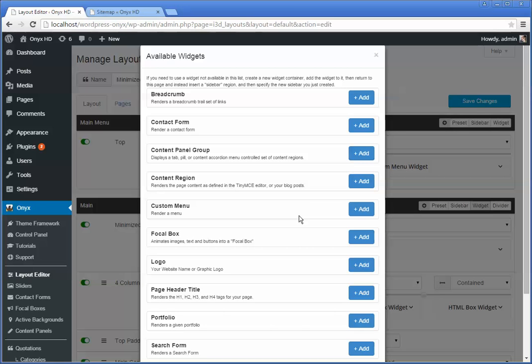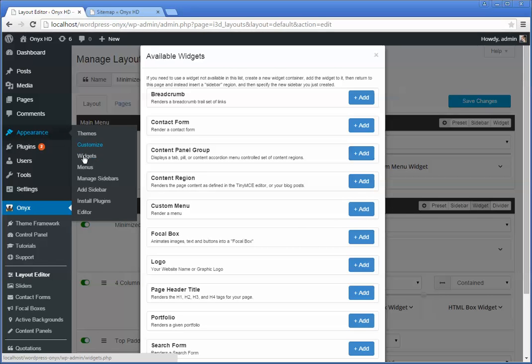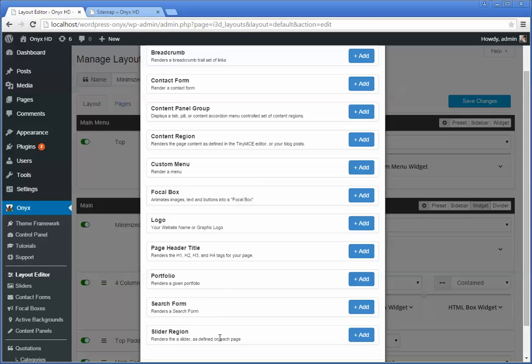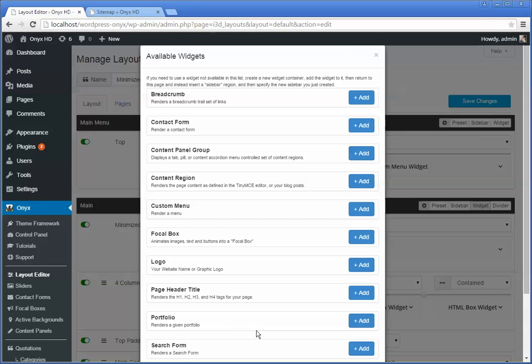Now the complex widgets are just available via the appearance and then widget control panel, and because of their complexity and how things are edited, we haven't yet included them in the widgets available here. But we have a number of simple widgets here that you could insert up at the top that don't need to go into a sidebar, such as the breadcrumb, contact form or contact panel group, content region, custom menu, focal box, logo, page header, titles, portfolio, search form, and slider region. That's what we currently have here. So you could just drop these into a single column.